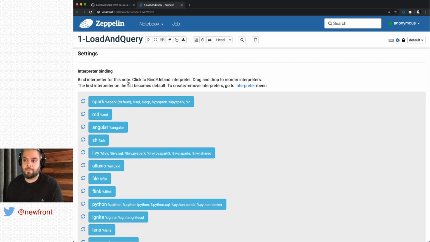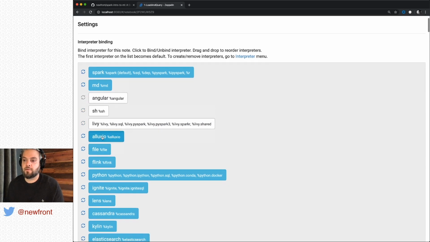Load and Query is going to ask you what interpreters you want to be bound to the notebook on the first time through. This is going to happen for every single note that hasn't already been run through at least once. Before in the intro I was talking about binding an underlying interpreter to a notebook. This is all that is right now. So we're saying, okay, I want Spark and I want Markdown. I'm going to just turn off everything else.